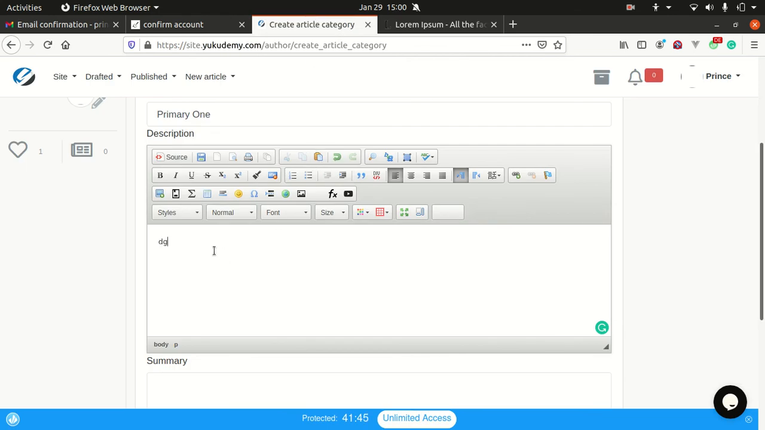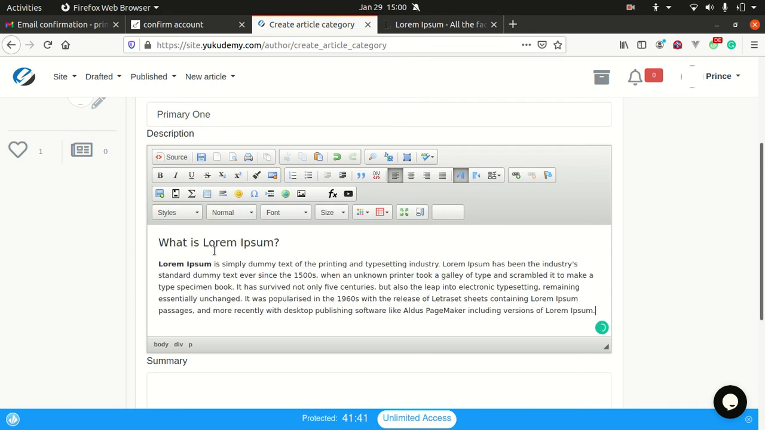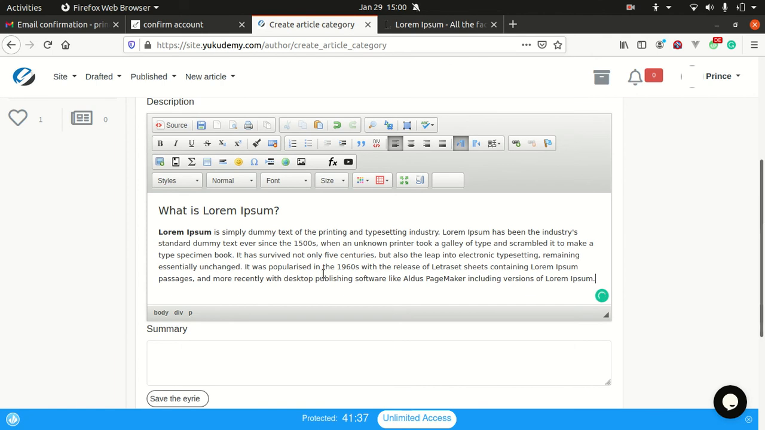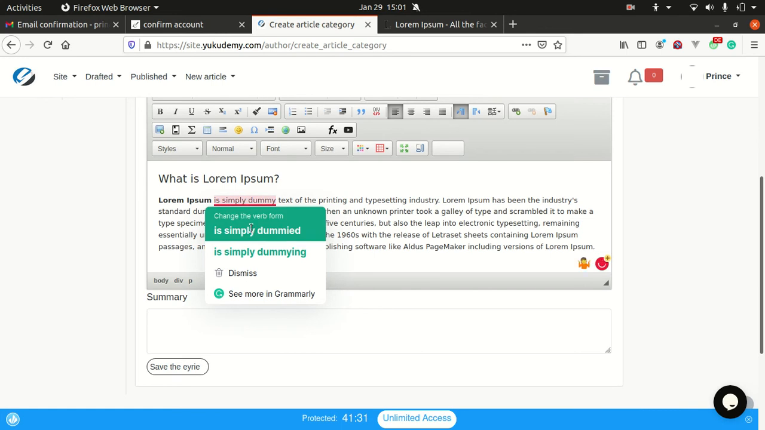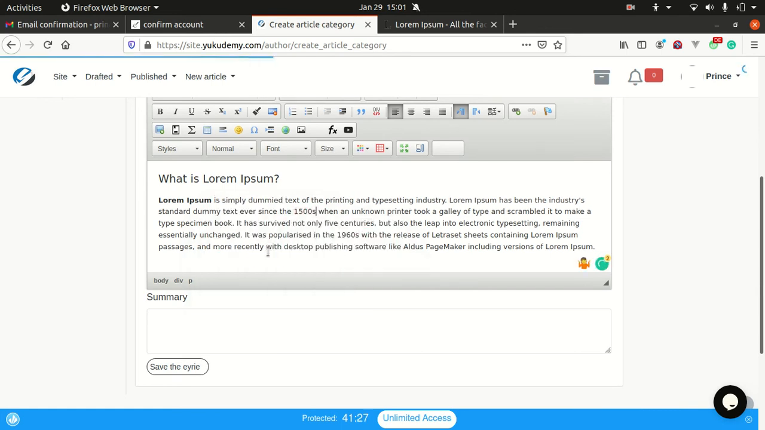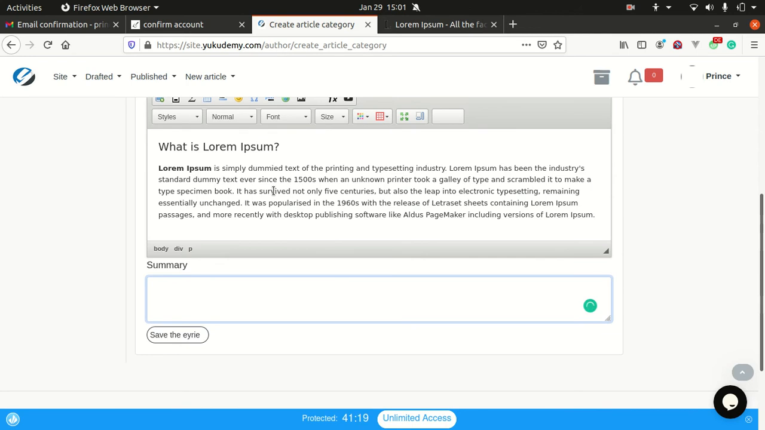You can start writing, but for me I don't have time. I want to make sure this is okay. So you have put some text. You can describe it with pictures and everything like that. Then there's what we call a summary. A summary here is trying to summarize what you have written in the description.